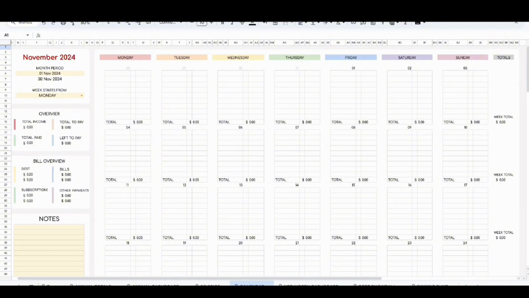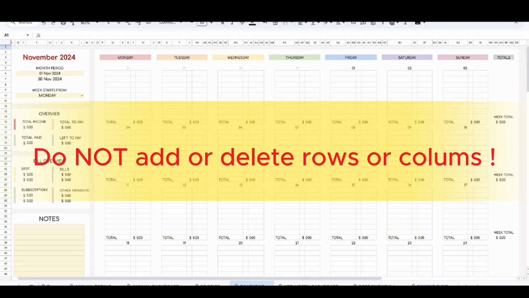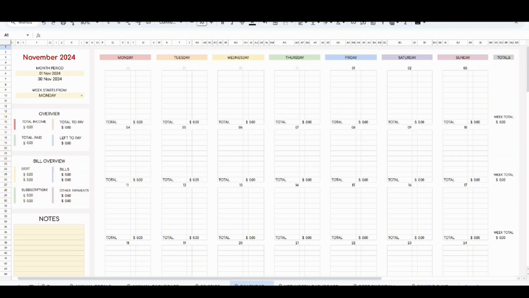Important instructions for using the sheet. Calendar sheet is a really sensitive sheet, which includes a lot of hidden formulas. Please pay close attention to the following rules. Do not change colors. Keep the original colors as they are. No adding or deleting rows or columns. This is crucial to maintain the integrity of the sheet.